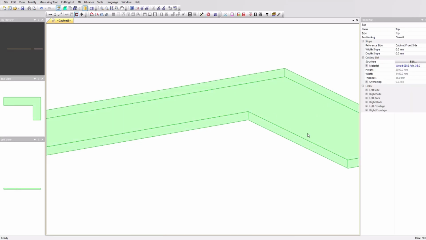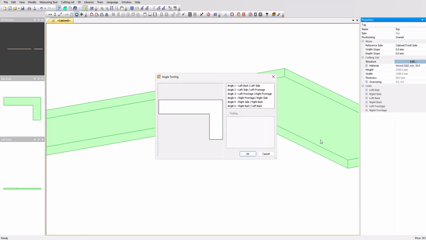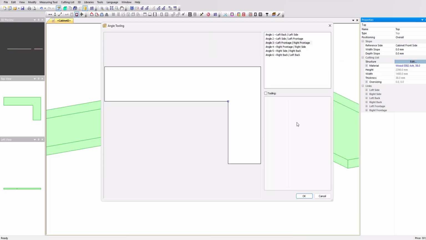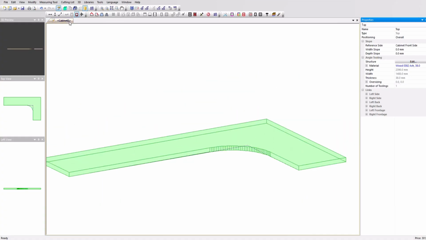So after selecting my top, I'm going to go to Edit and do an angle tooling. I want to do an angle tooling off of that corner. Let me make this bigger so we can see it better. And I'll do an arc of circle, and I just need to choose the recess or the radius of my curve. And let's say it's going to be 400 millimeters like that. And then I have my countertop ready to go, just like that.